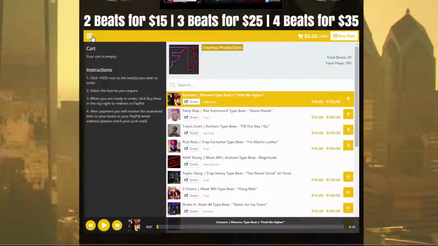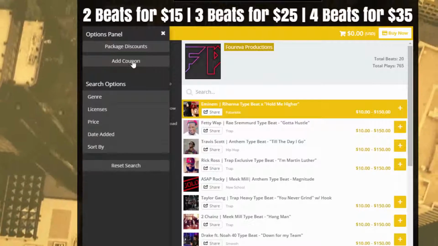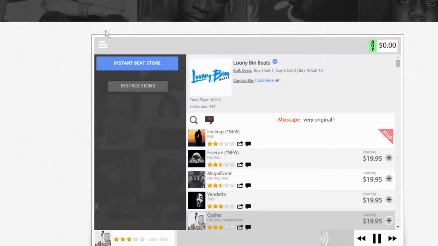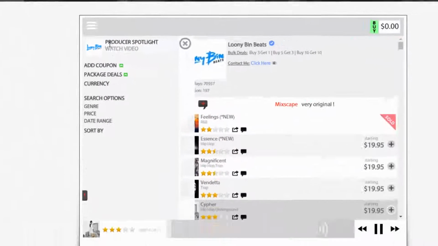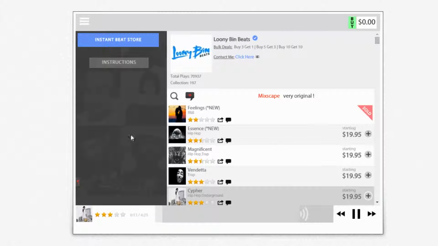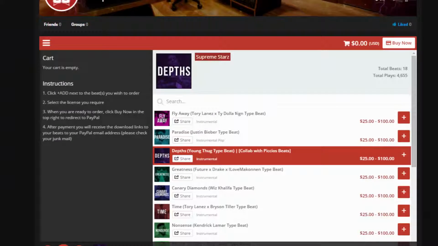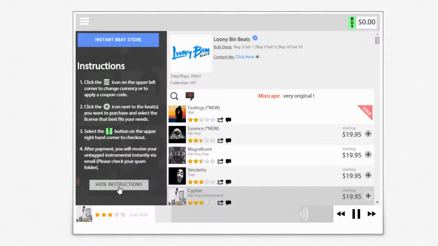And on My Flash Store, we have this icon in the upper left. We click that, we get coupons and search options, stuff like that. It's the same thing for the Soundgine store. We have that same icon in the upper left to add coupons and search options. In both stores, we get instructions on the left-hand side, but with the Soundgine store, you have the option to hide the instructions or to reveal the instructions. Not a huge deal, but it's pretty cool.